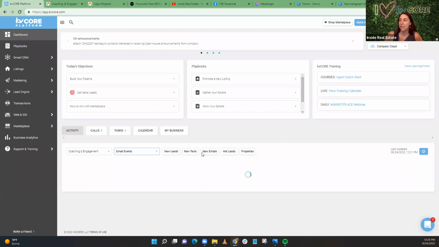What defines a hot lead? I believe a hot lead is, and I don't have anybody on here because I'm in a demo account, people who have taken certain actions, like they've looked at a bunch of properties or they've been coming back a lot, that kind of stuff, would be a hot lead.